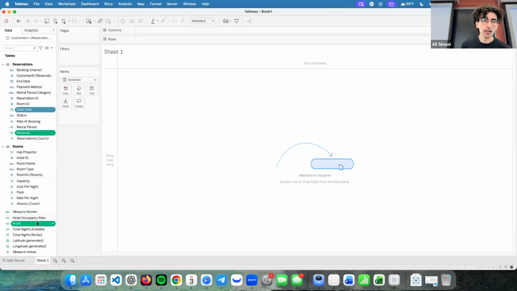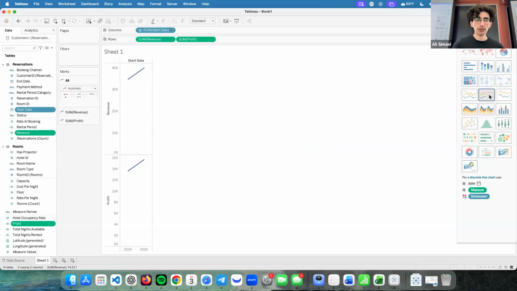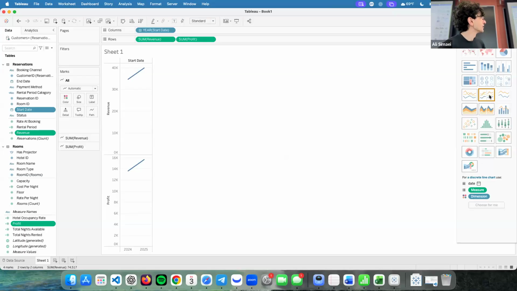So what I will select is a start date, revenue, and profit. Now, from the show me section, let's select line chart. Let's select the line chart, and then we can actually create the line chart. So if you select line chart now here, you can see that for each year, it shows some revenue and some profit. What we are going to do, we are going to change it to month.